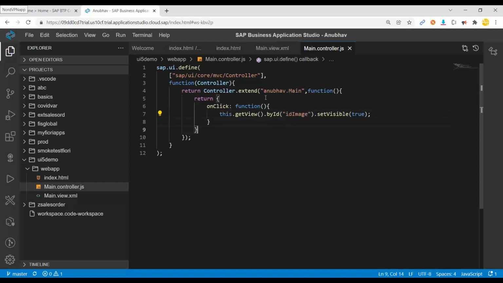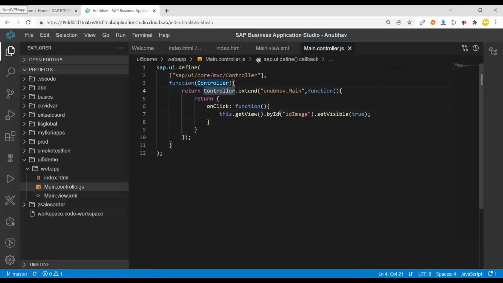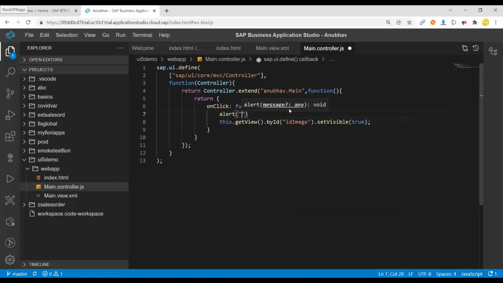So there's something we are missing. This is the name of the controller. It's in the same folder. So basically it's not triggering my controller. Let me just cross check. What am I doing wrong? We have put in the controller name over here. We are calling this controller. Let me also put an alert to check at least whether it's coming to the controller or not. I'm going to switch back and refresh my page.